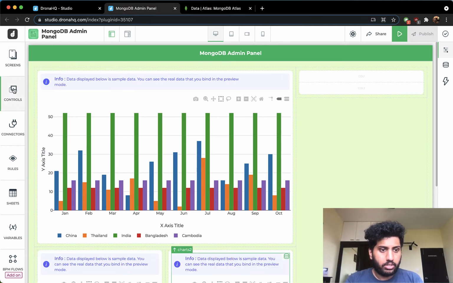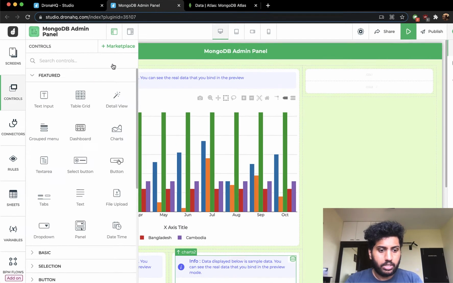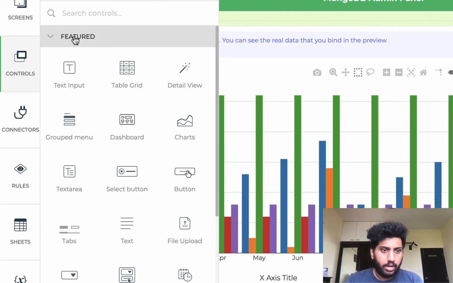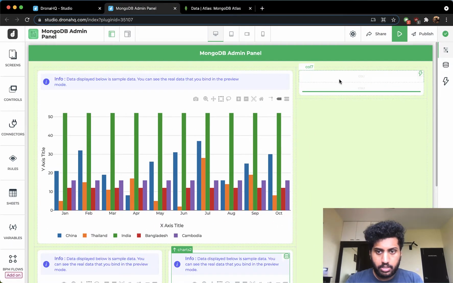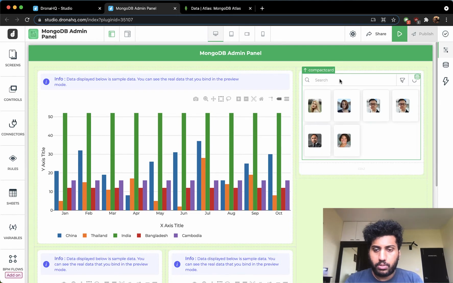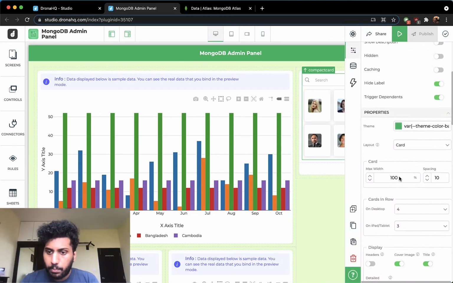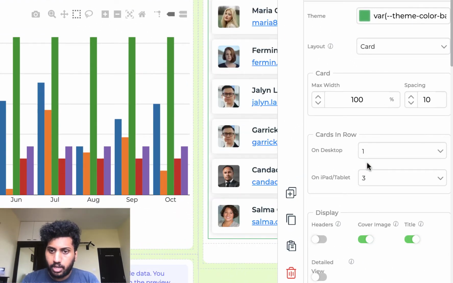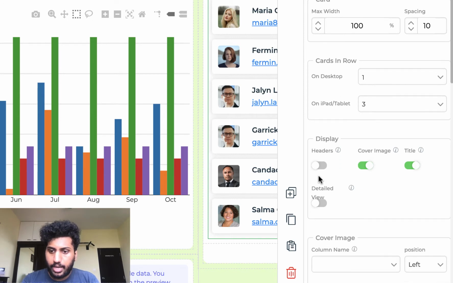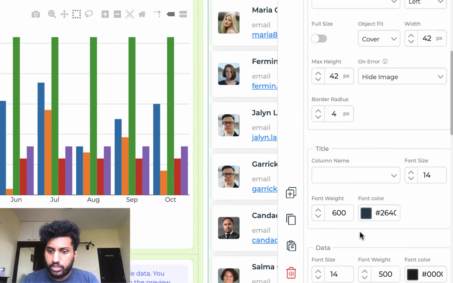I'll also need a control to view a list of all my products. For that, I'll be using a list control, and I'll be using a compact card list, which you can find here. Pretty handy and nice control. So yes, we'll tweak it a little bit. In the properties section, cards on one row, we'll put it as a single card because we want it like that. I want my headers, and well, let's finish setting this up.